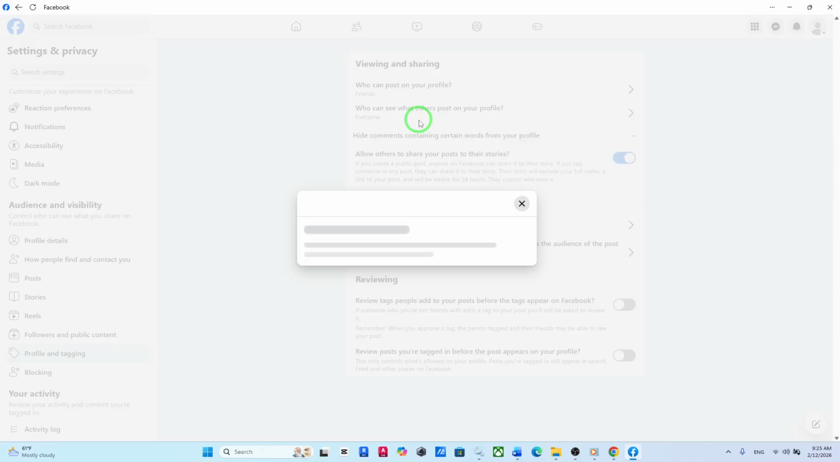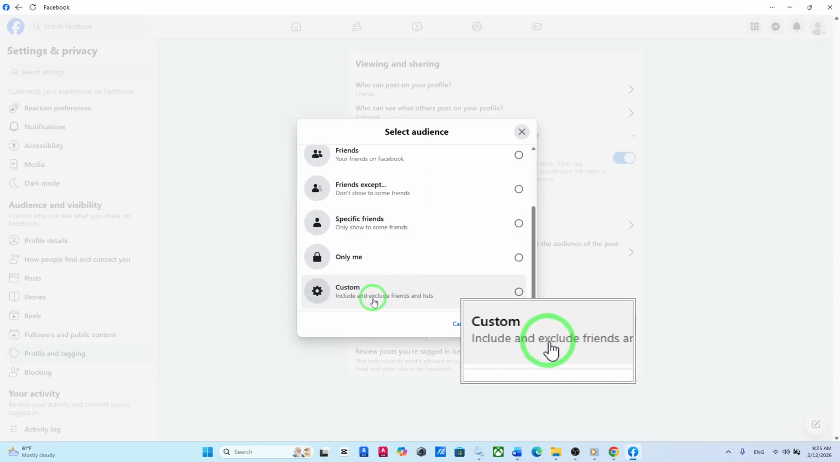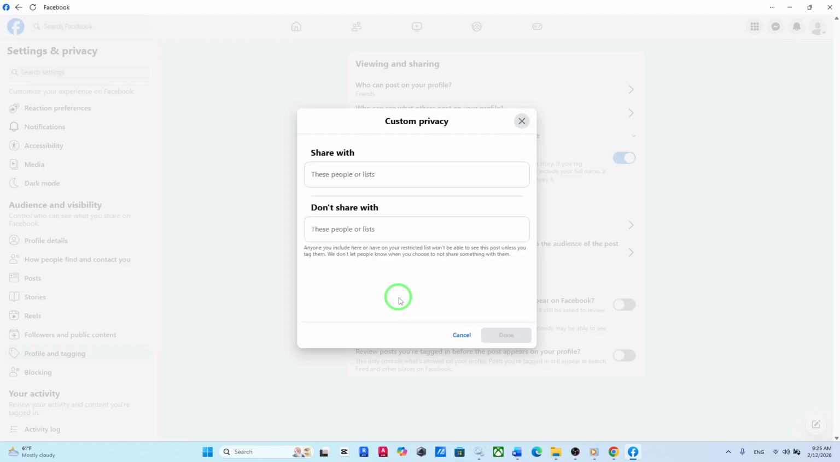Choose Custom from the list. This powerful option lets you tailor visibility with precision. You'll be able to specify exactly who can see these tagged posts and who should be left out.